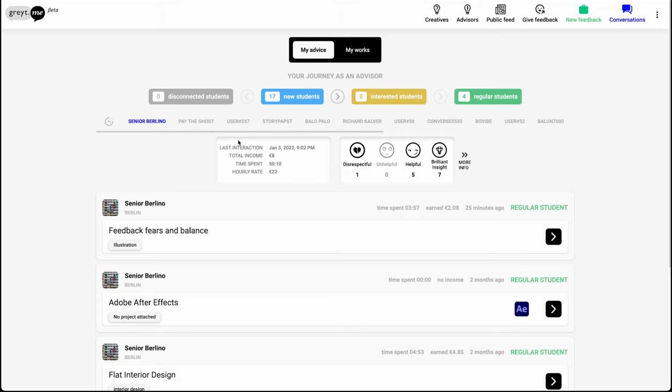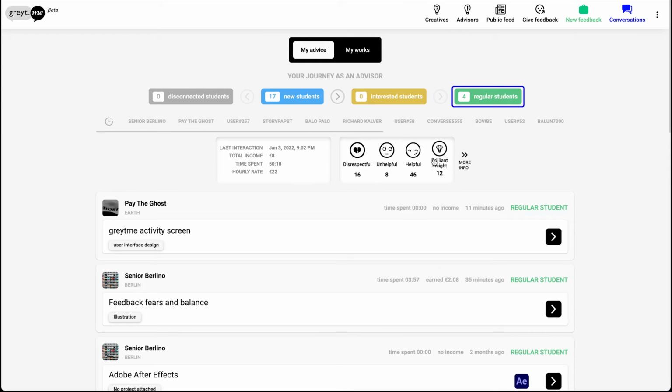Below this you see some stats. The left box gives you an overview of how much money is spent, what the current hourly rate is and how much time you both talked. In the right box you see the accumulated review score this student gave you across different projects, or even how an entire group evaluated you.